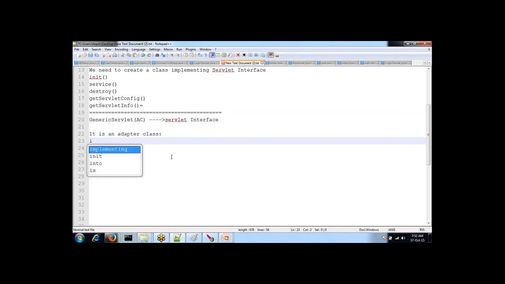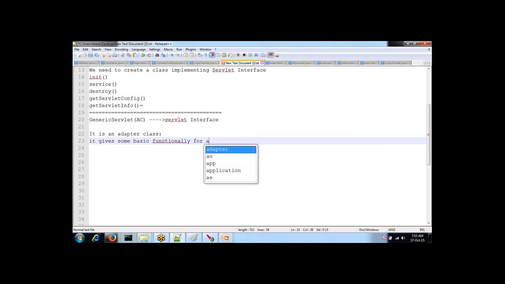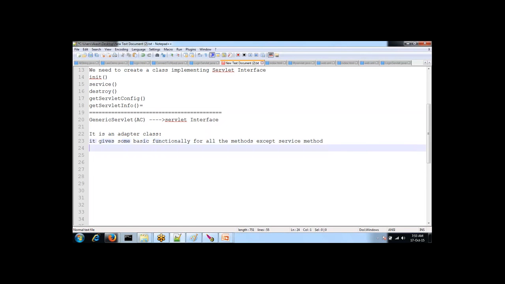Meaning, it gives some basic functionality for all the methods except one method, that is nothing but the service method. So for the service method it is not giving a body, but for all other methods it is giving. So no need to override getServletInfo, getServletConfig, destroy and init, but we need to override one method, that is the service method.